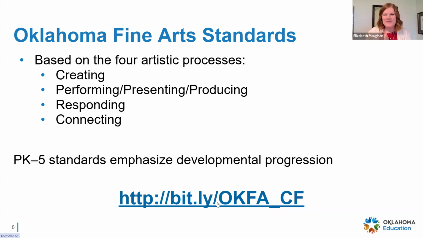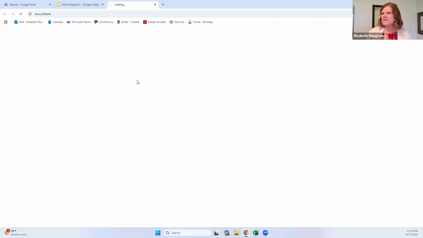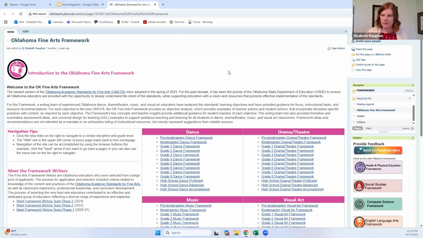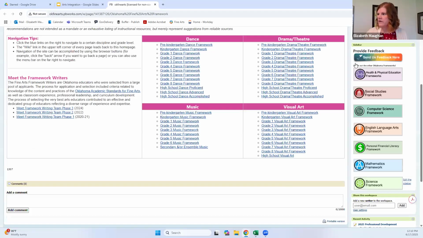If you need help with figuring out the fine art standards, you might want to come to the framework page. And I hope you're familiar already with the frameworks in your own subject area. But in case you are not, almost every single subject area that's supported in standards and learning in the SD has their own framework site.